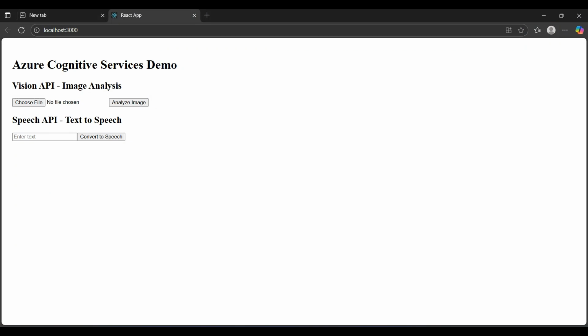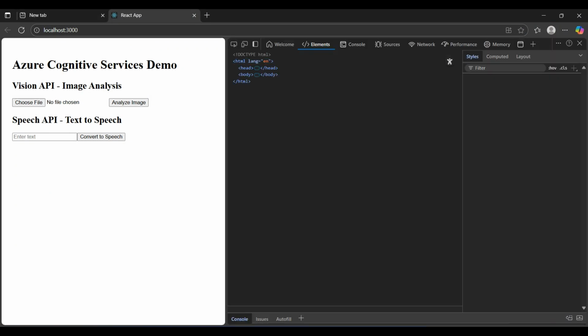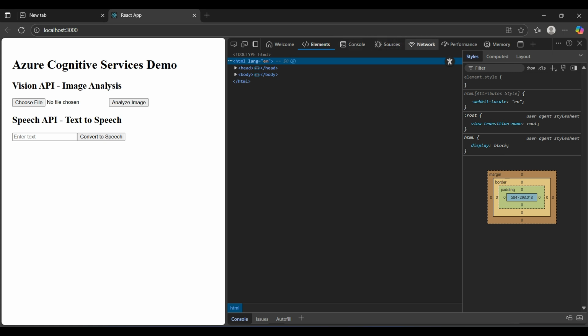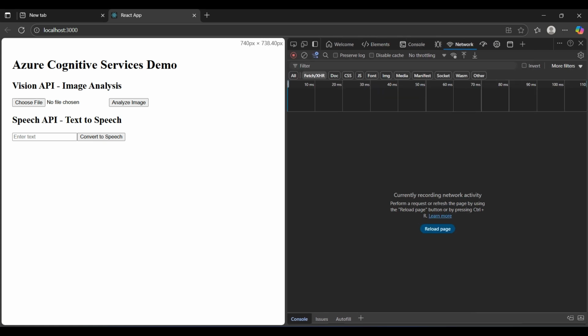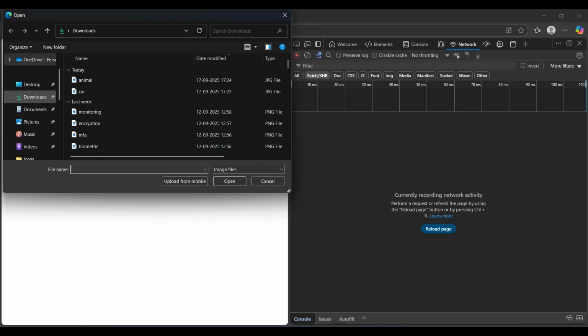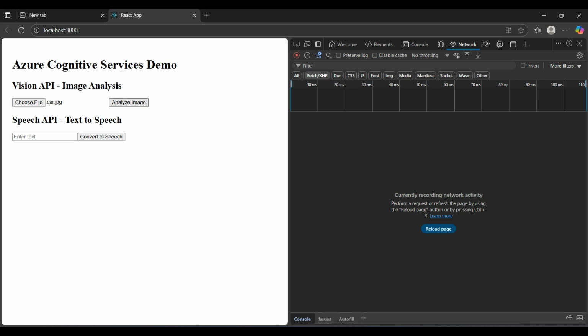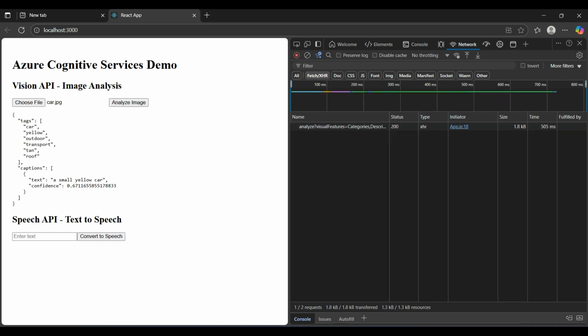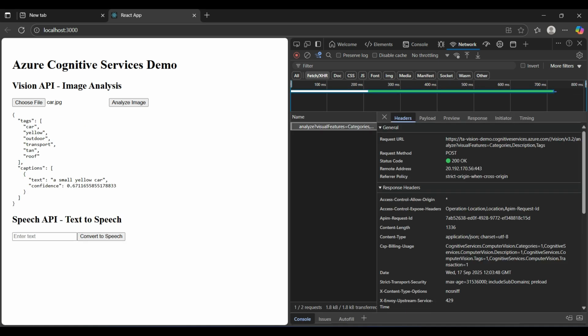And once that is done, let's see how our first vision AI service works. I have downloaded two images. One is for a car and one is for an animal. So let's open this and click on analyze image, and you can see this API is getting called, and you can see the response that is coming, a small yellow car.